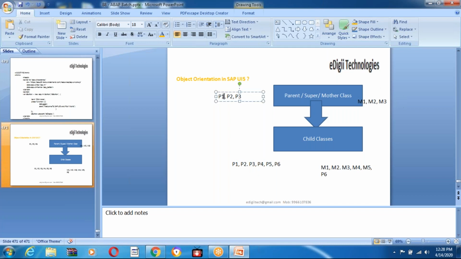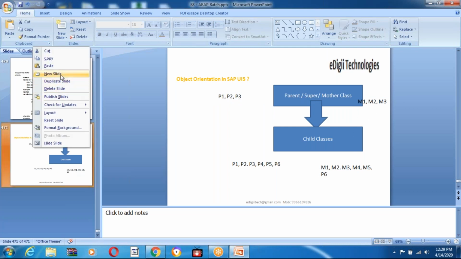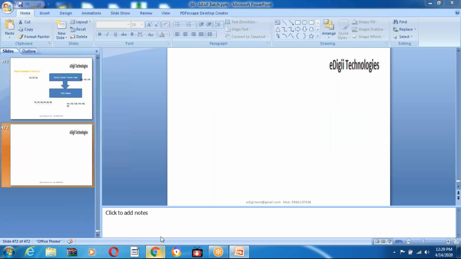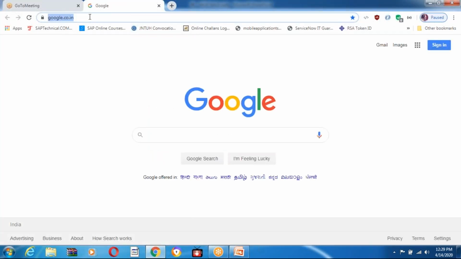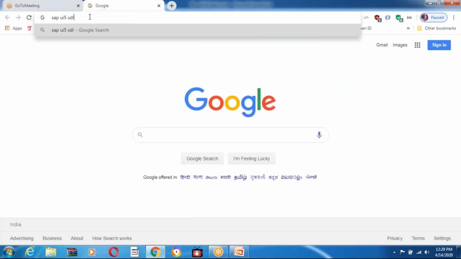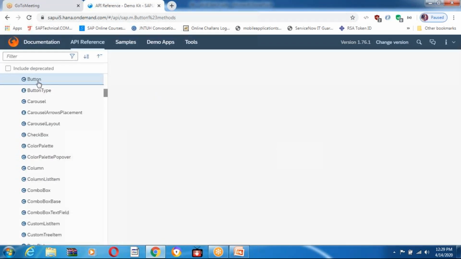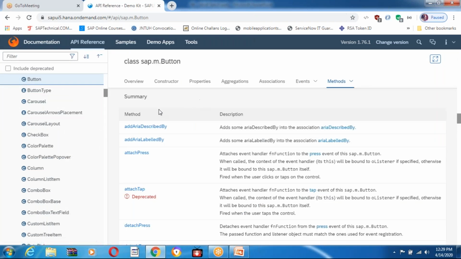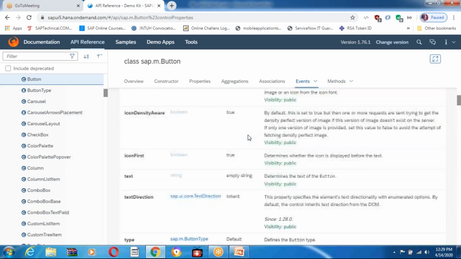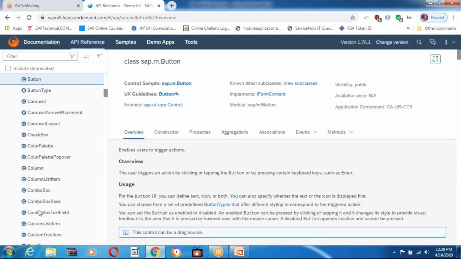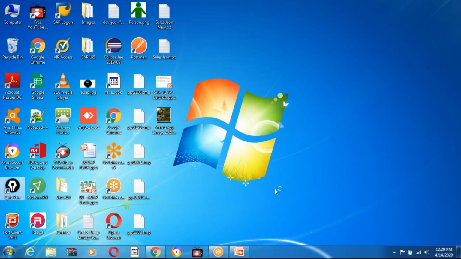SAP has done a lot of inheritance in SAP UI5. So here I am going to talk about some of the controls. Let's take an example. I will go to the SAP UI5 SDK, and you can see. Maybe I will go to the button, double click on the button and see, guys. Whenever you click on a button, see, here it's in the class components. Let's take an example, and so we have the class components.